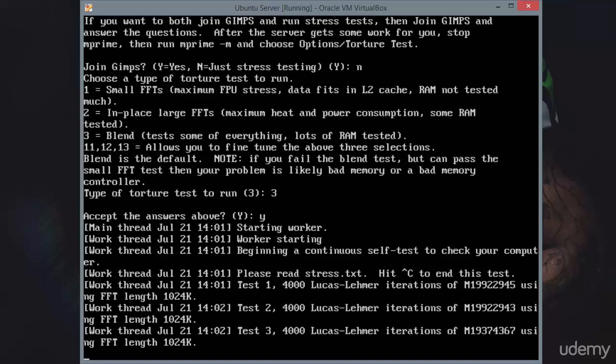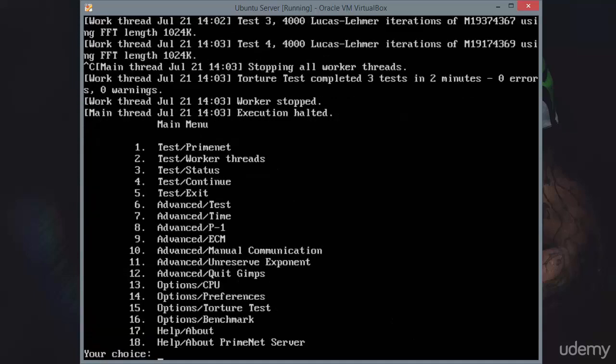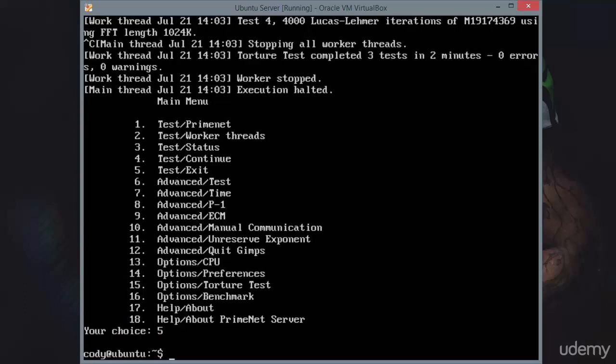And again, when you are ready to end the mprime test, you can see it finished there, test 4. You can just use Control C in order to stop the test. Okay, so if we want to exit, we just hit 5 here, and we're out. We're out of mprime, and it's no longer stressing our CPU.